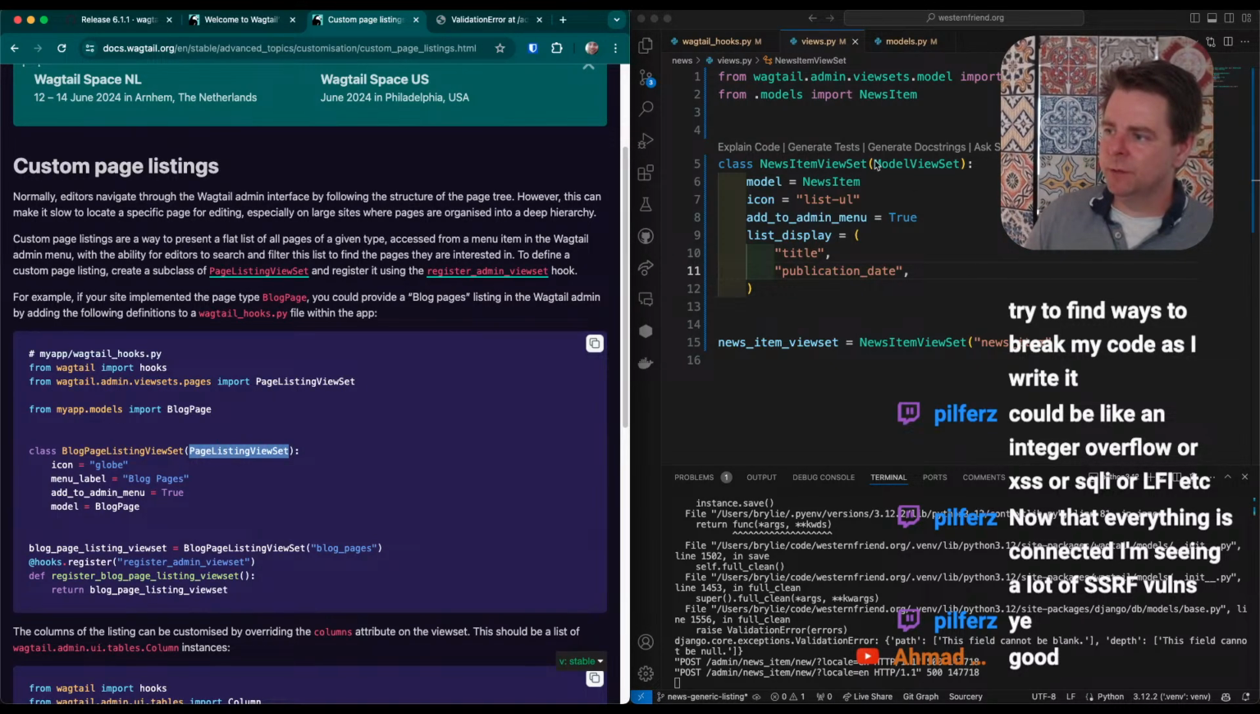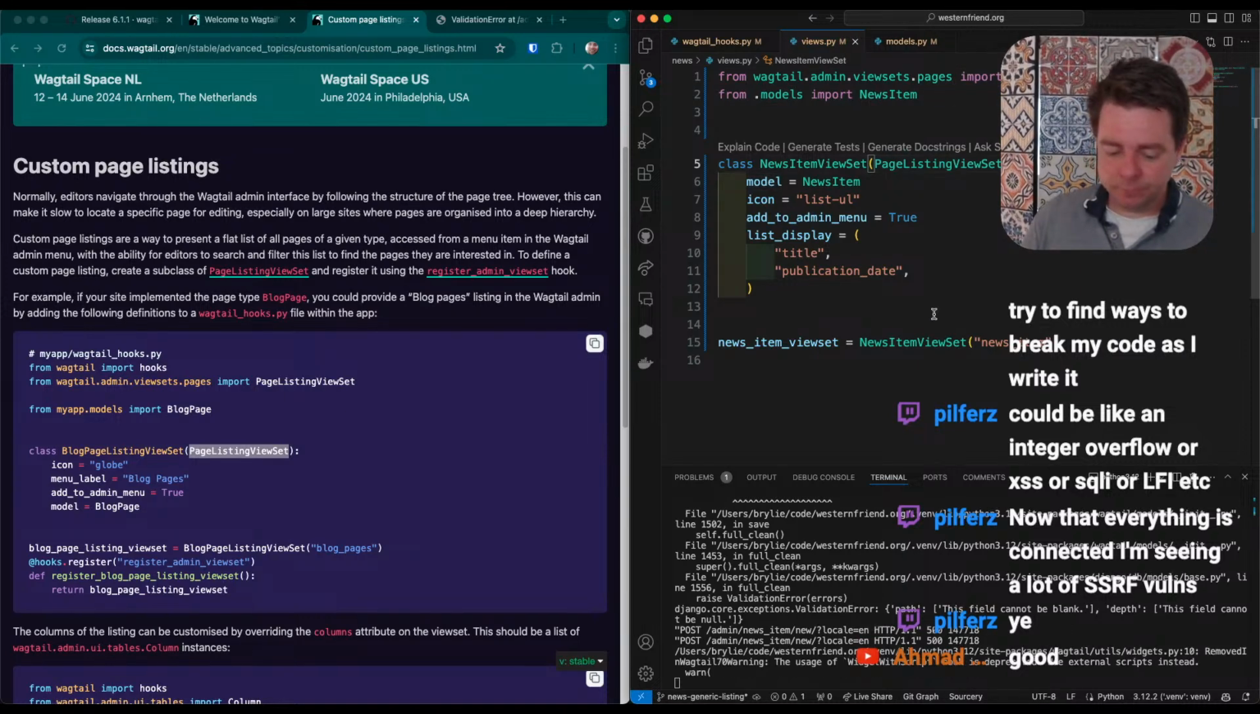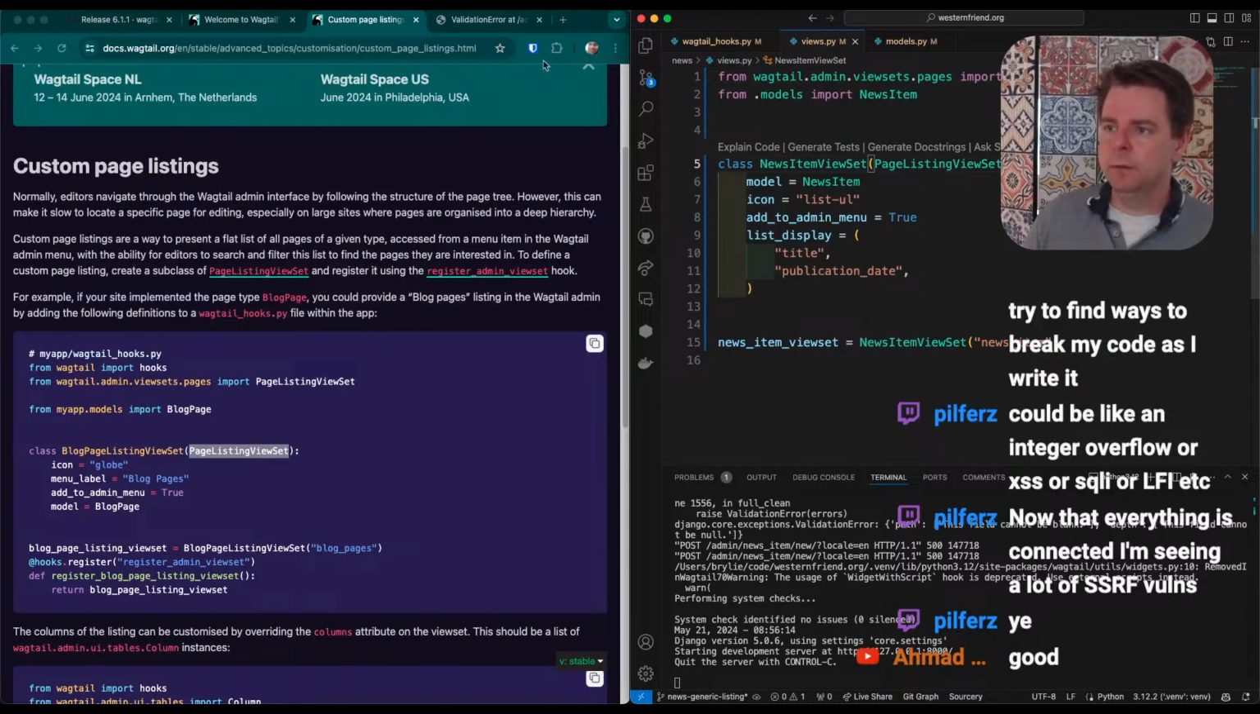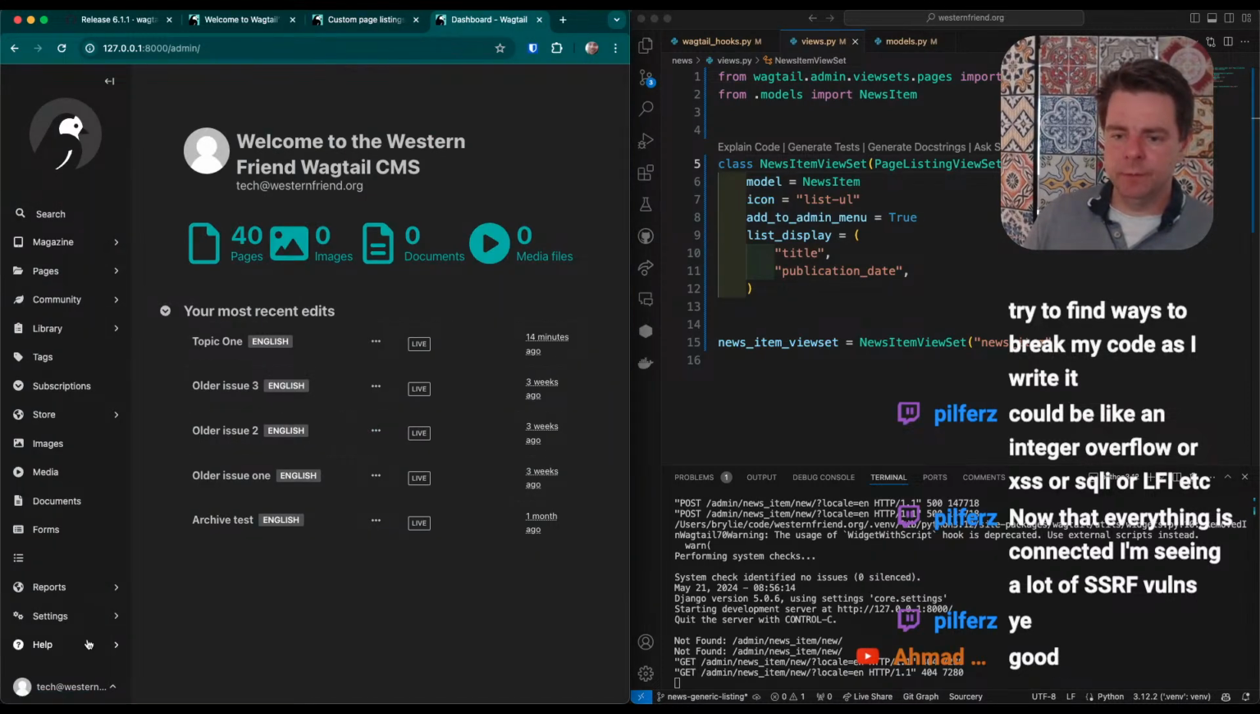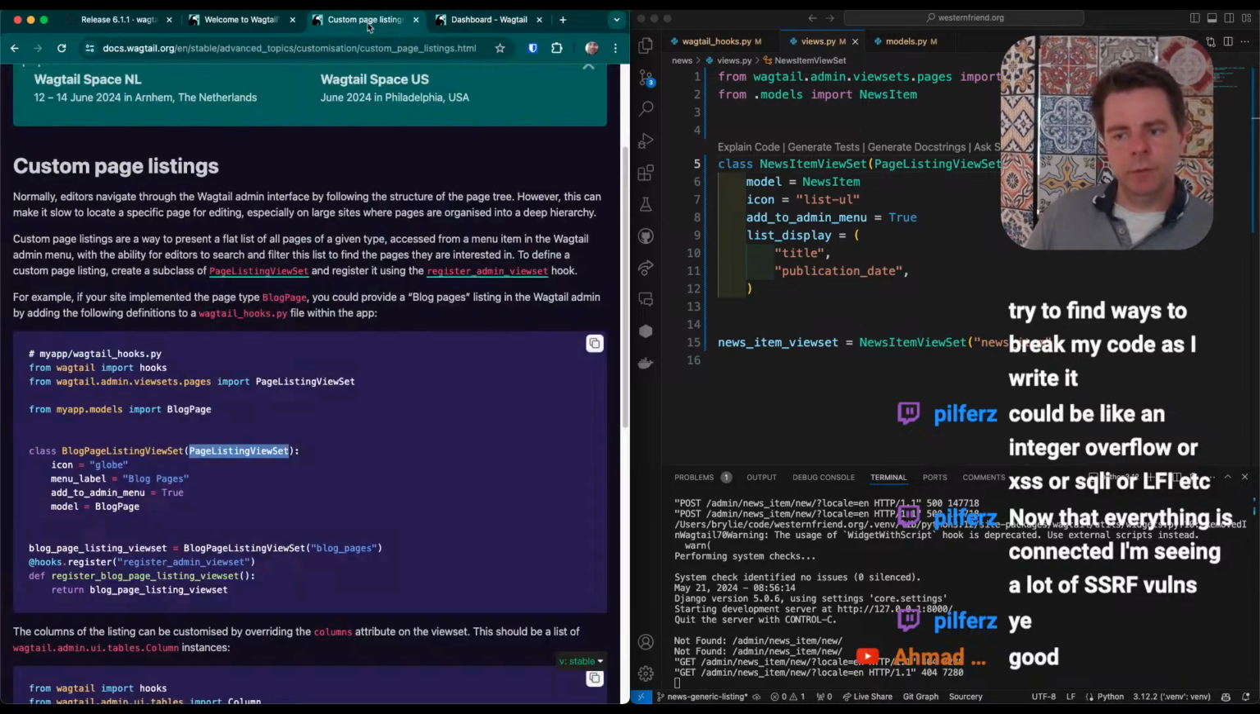I'm going to go with this convention of this page listing view set being defined in views. Okay. Wagtail admin view sets pages. And I think just by swapping this out, it's going to work. I think so. Go to the Wagtail admin. So close, so close. We're getting close. All right, now I'll read the docs.